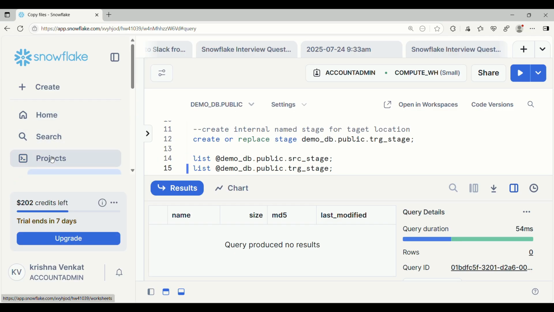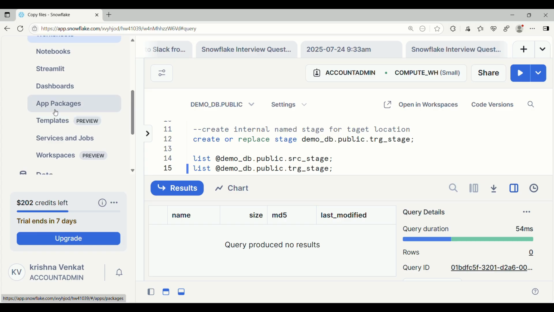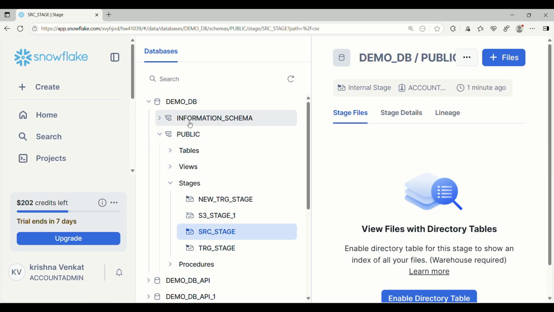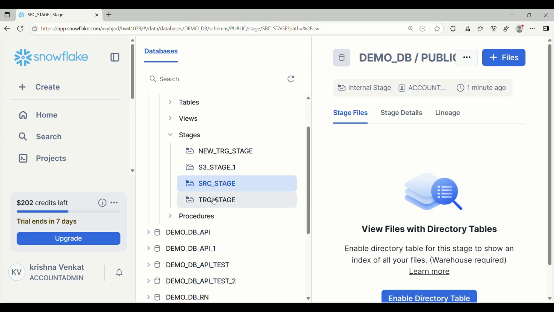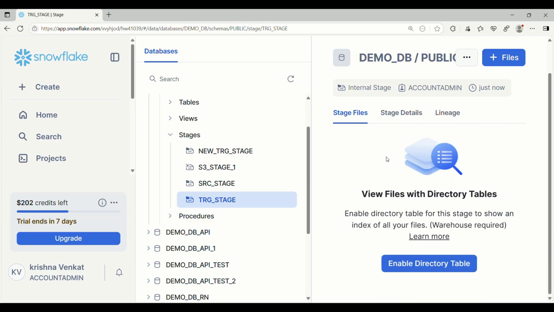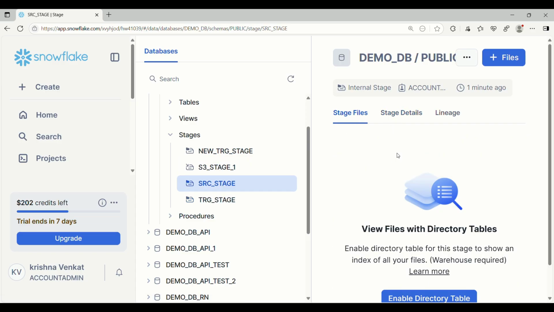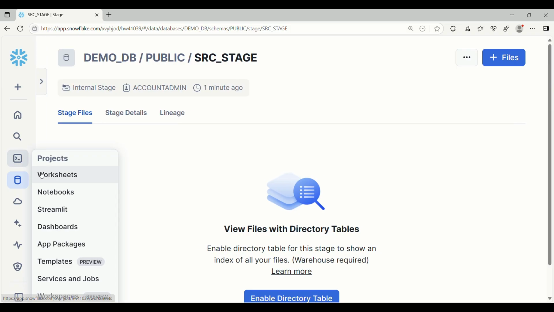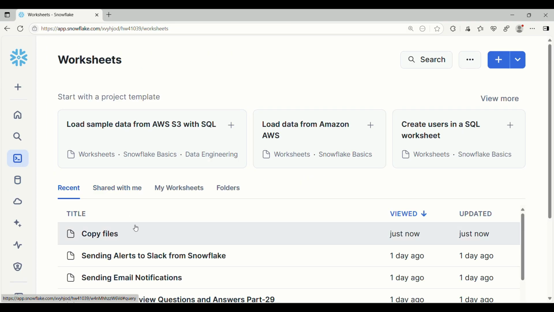We can see the same from the navigation here. Under data you have a database, demo db, and let me refresh. Here we have a target stage and there are no files, and in the stage details also no files. Let me collapse this one and go back to the worksheet. This is the copy files worksheet.